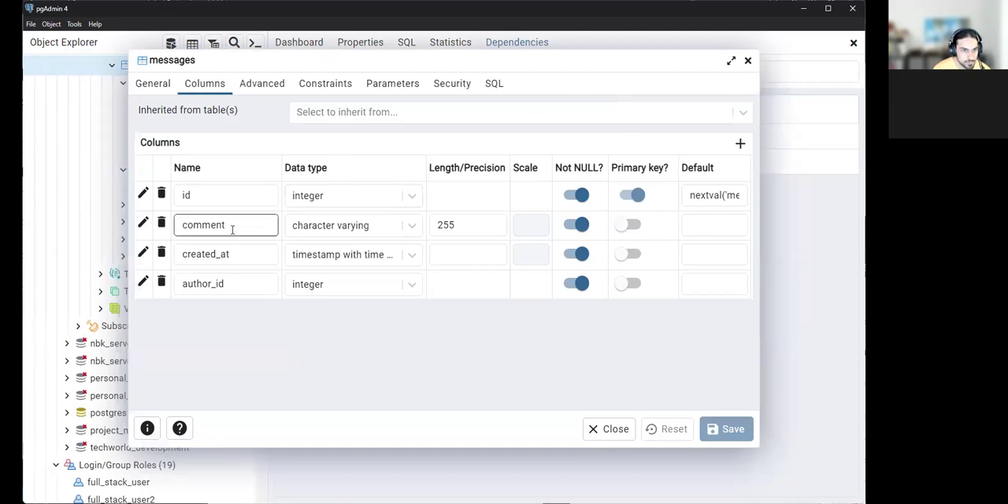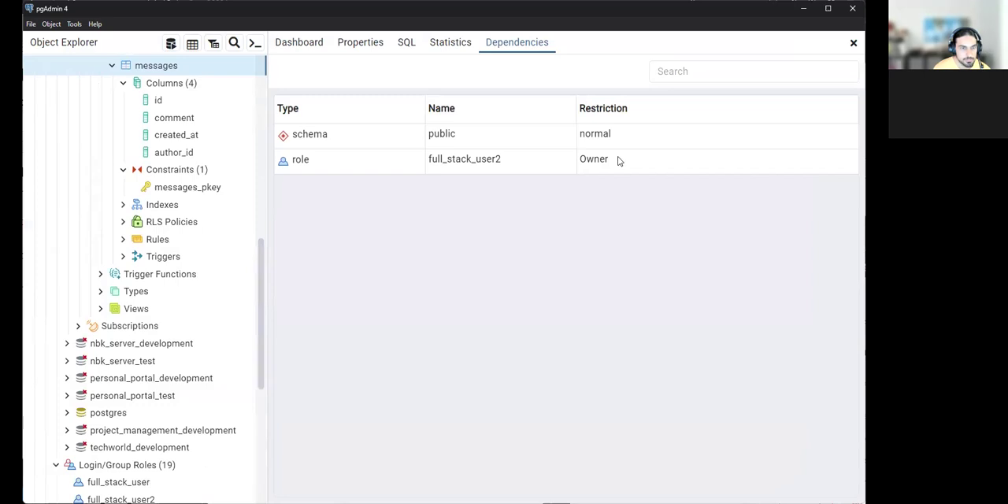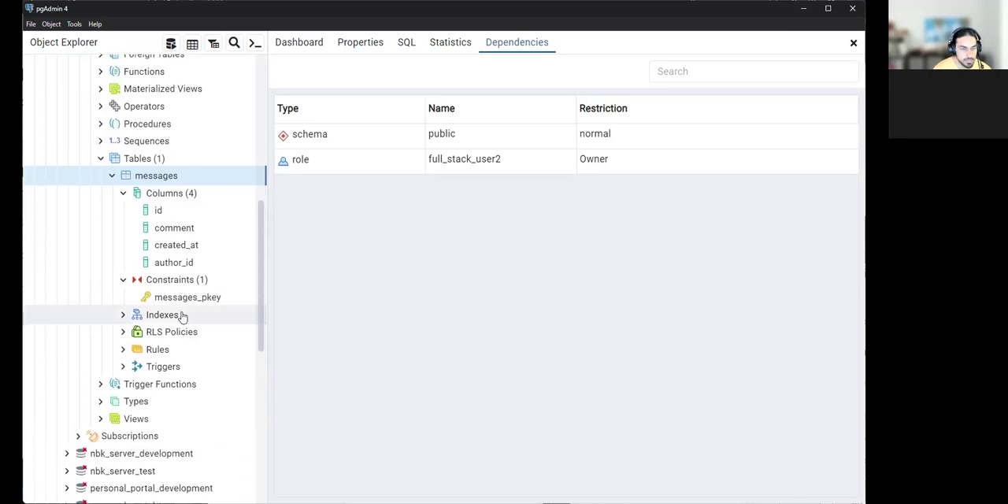And if I do this to comment 2 here, just for the sake of example, I change the name of the column. Click SQL and see alter table, rename comment to comment 2, something like that. I'm not going to do it, so close. Okay, so pgAdmin is very nice. You can do many things.